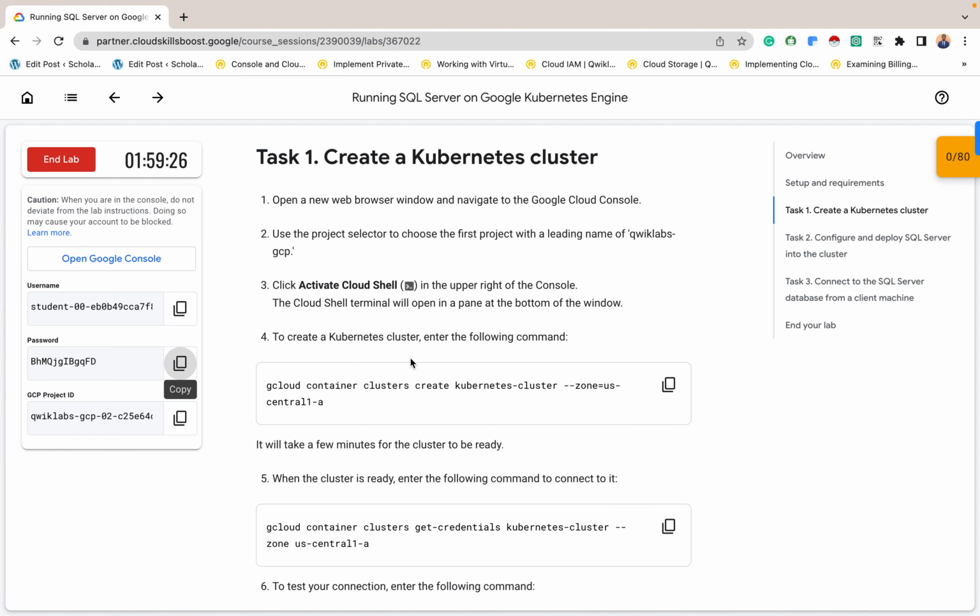The first thing we want to do is create a Kubernetes cluster. To create a Kubernetes cluster, we'll be using this command: gcloud container clusters create, then the Kubernetes cluster name, then the zone, which is us-central1-a. So what this command is doing is using gcloud container clusters create and naming our Kubernetes cluster, and this is the zone that we want the cluster to get deployed in.